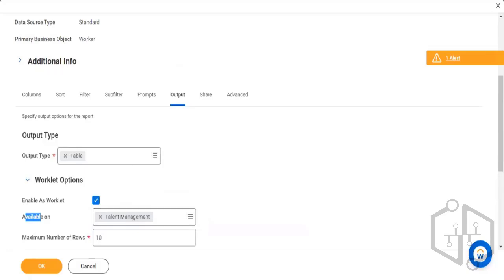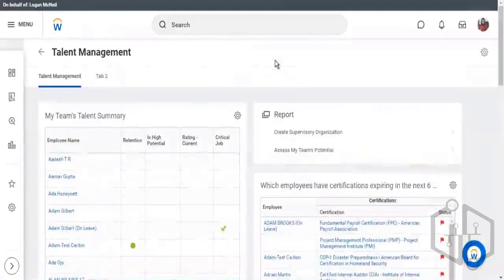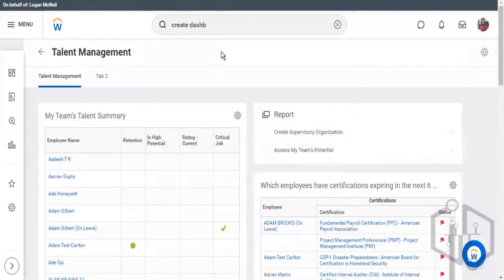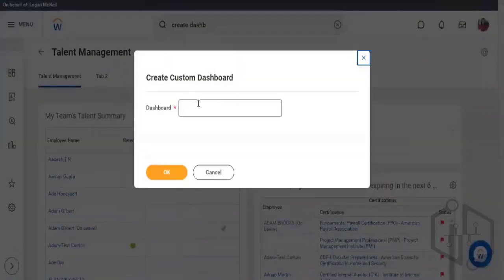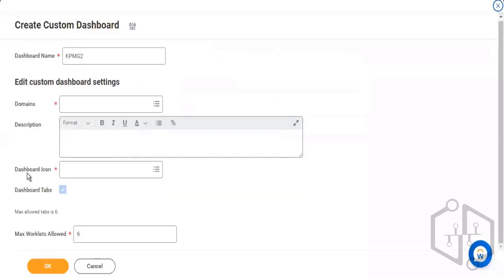I'll do that. But in addition to this, I also want to create a dashboard, right? Now the task for that is create dashboard. So I can go ahead and create a new custom dashboard. I'm calling it KPMG2, right? Okay. All right. The next is the dashboard icon.